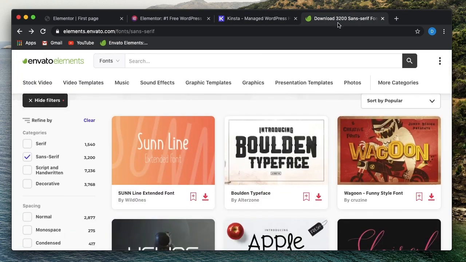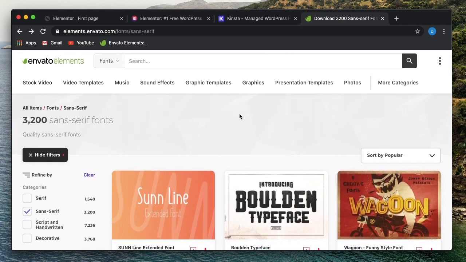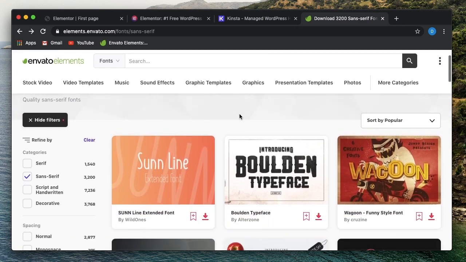But if you want free font sources, you can go with Font Squirrel, Fontello. I'll leave some of those in the description. But since those are free, they'll be used everywhere. You better go with Adobe Fonts.